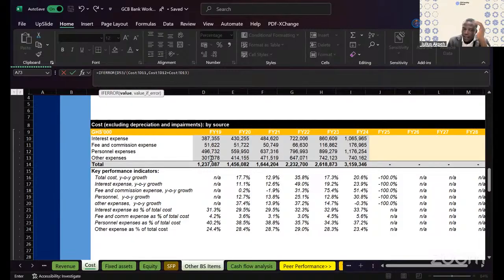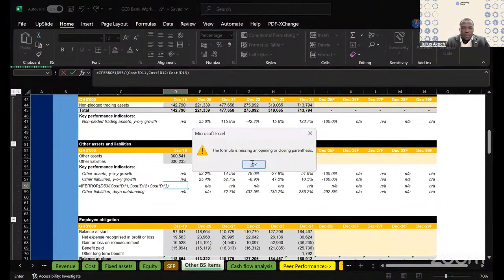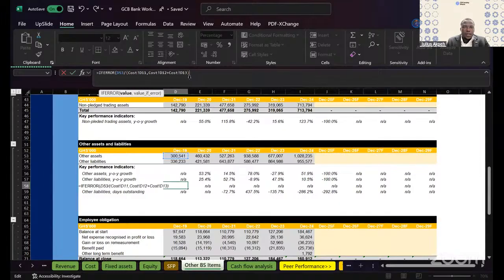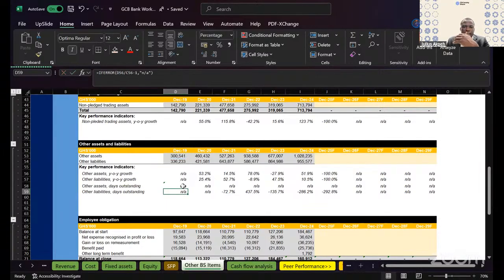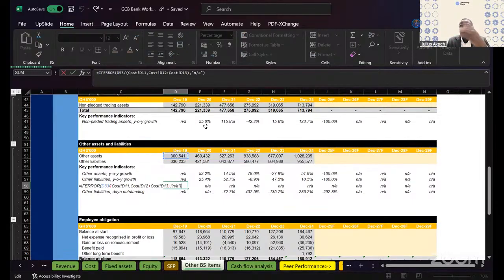So I'm taking the, I need to complete this comma, not applicable, because of the IFERROR formula. So what I did was take the other assets and express them as a percentage of those expenses. And then I multiply the result by 365 days because there are 365 days in a year. So I multiply by 365 days.